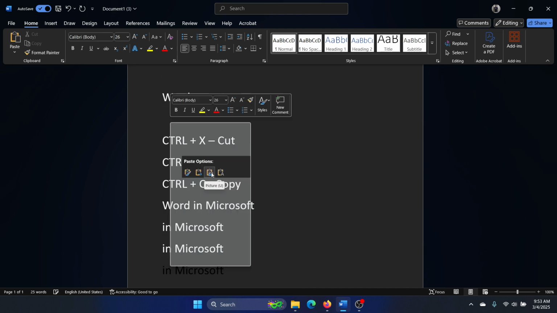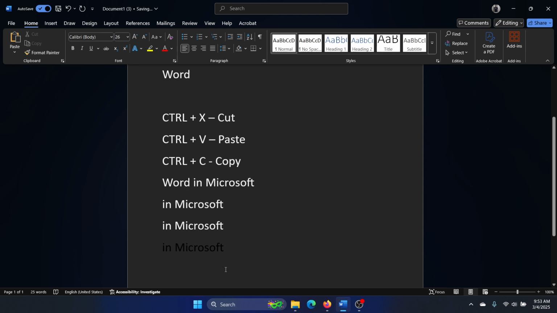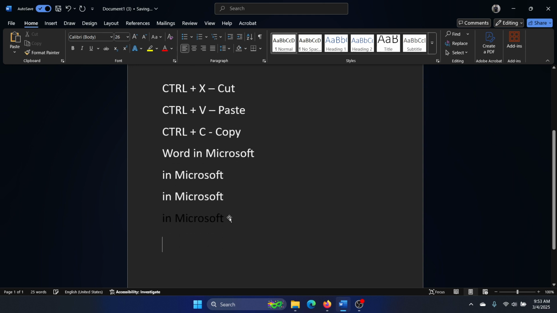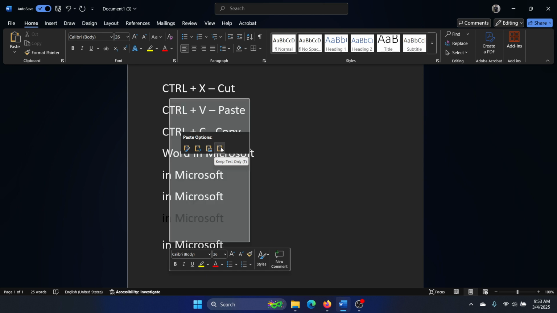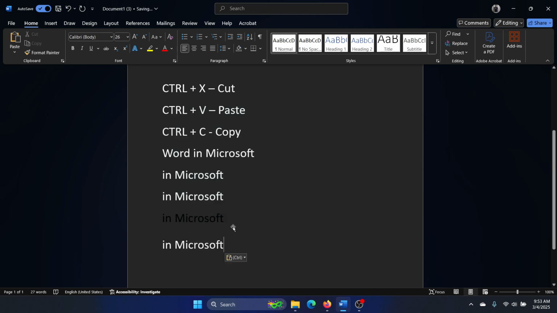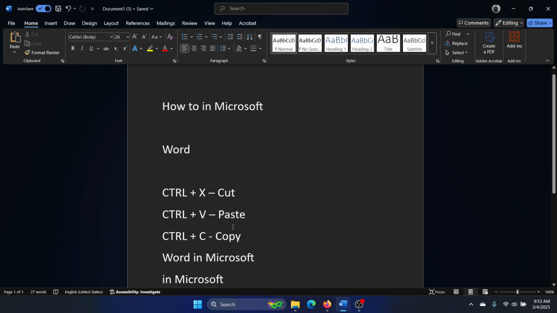The third one is if it is a picture and it will paste it in the picture format as if it was a picture, even if you copied a text. And the last one is to keep the text only, even if it has a picture, it will only keep the text.